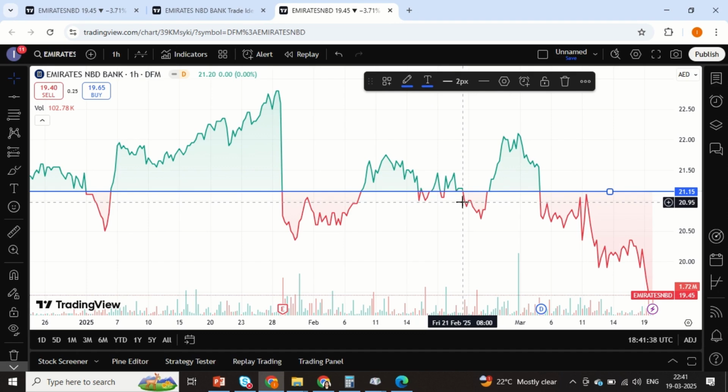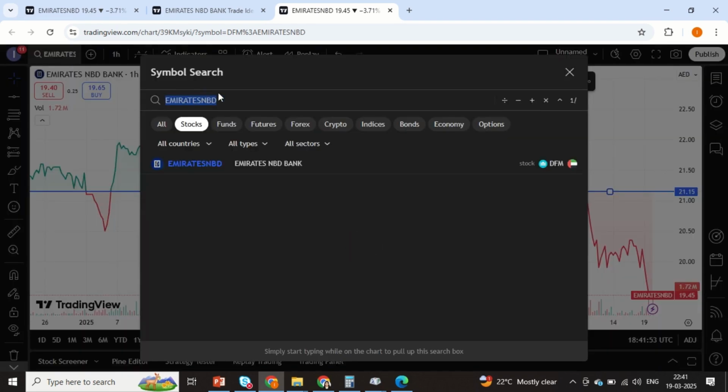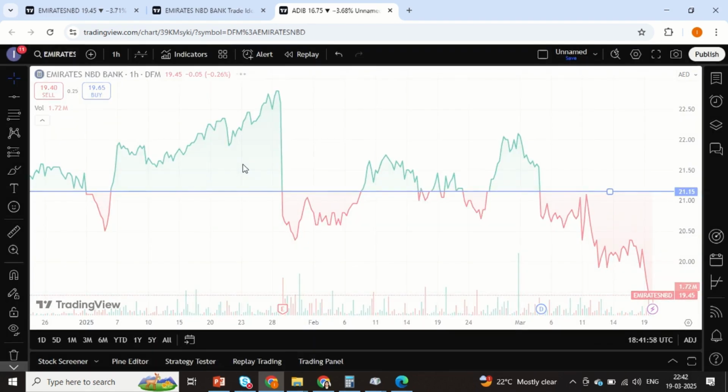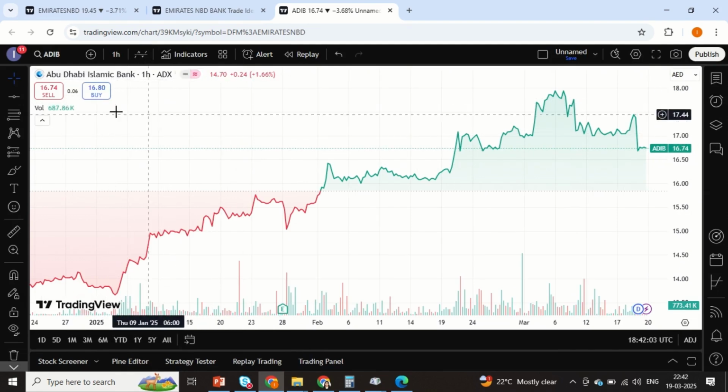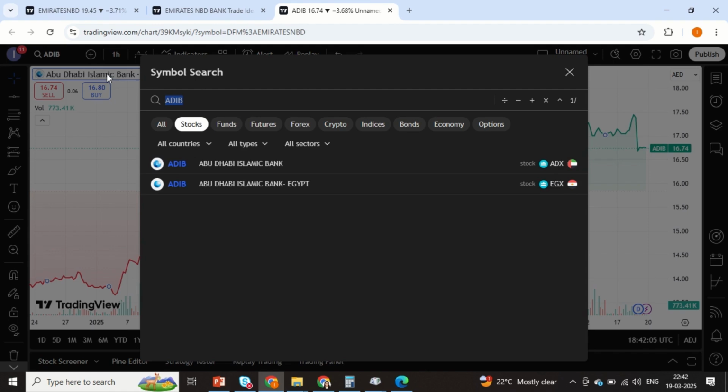This baseline chart will also be helpful for comparing the respective stock with the index. While you're comparing with the index, say for example, I have taken Emirates NBD over here. Suppose if you want to change to the respective company, you can change it over here to ADIB. I'm changing over here to ADIB. This is the way you can change the company. Any company you can change it. From here only you need to change the company.